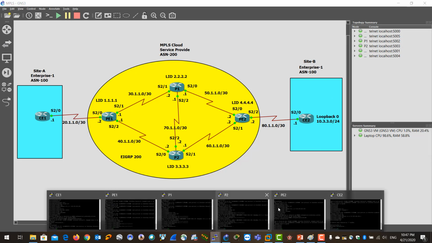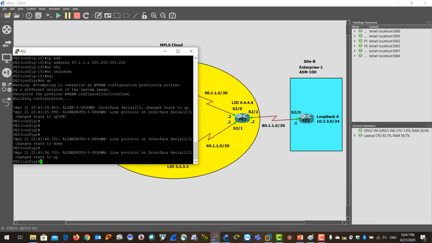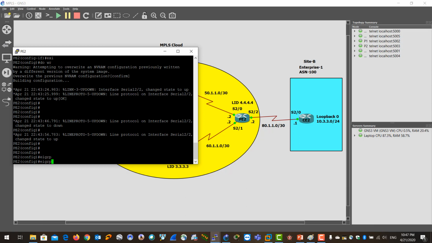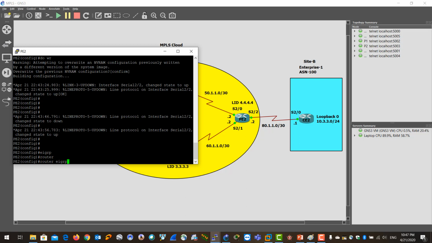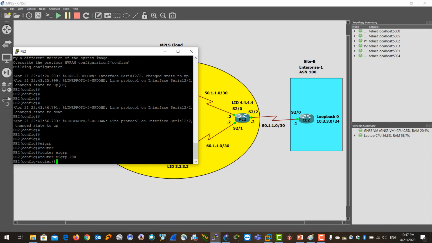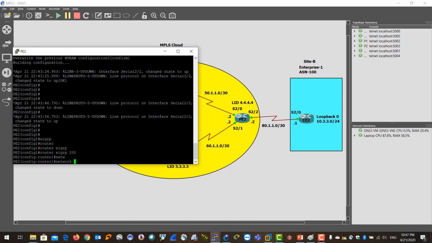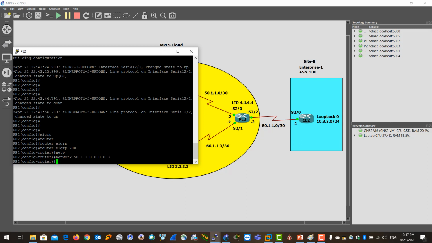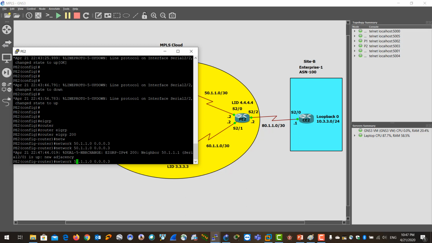Let's move to PE2. Router EIGRP 200, network 50.1.1.0, and 60 only.